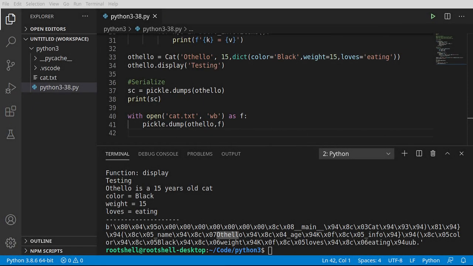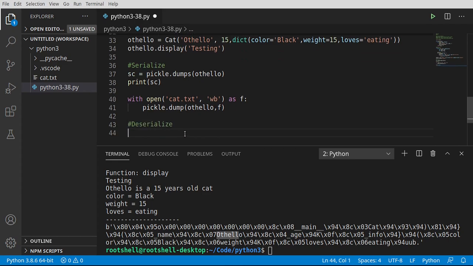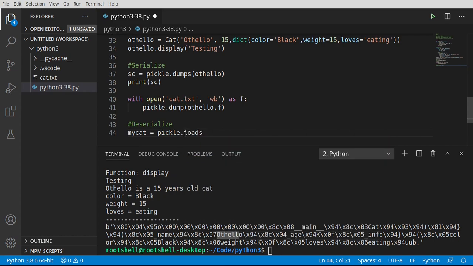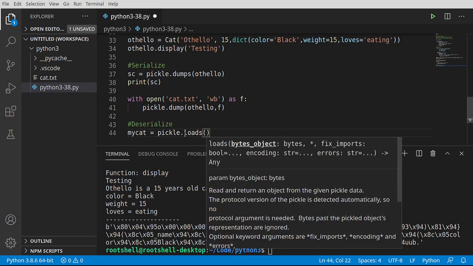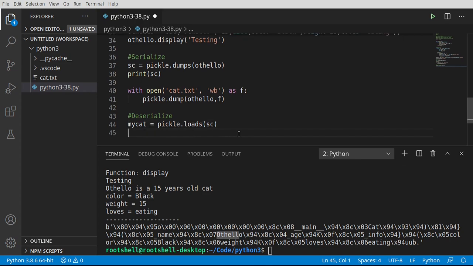Okay, now that we've serialized and wrapped our head around the serialization or pickling process here, we're going to deserialize, which is the exact opposite. It's reading the information back. So I'm going to say my cat equals pickle.loads, because we're going to load a string. And the string is the serialized cat that we did up here. So we're just going to grab him, plop it right there.